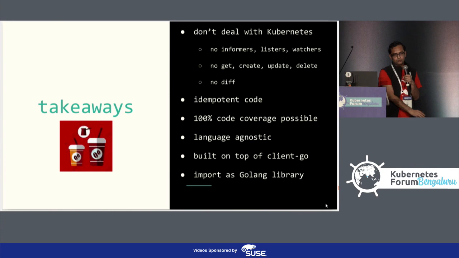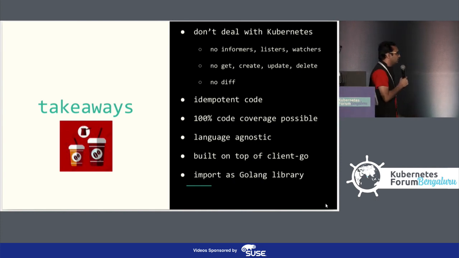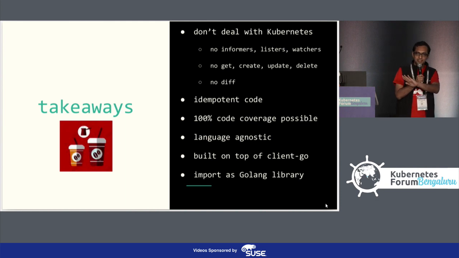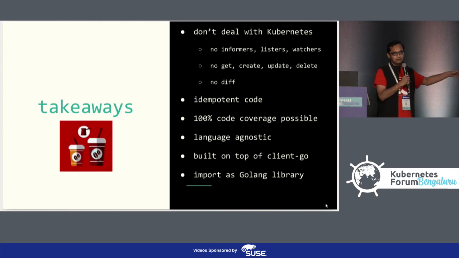All right, so we are getting to the end of this session. Now, what are the key takeaways? The best thing is you don't have to deal with Kubernetes. Kubernetes is dealt with for you via the MetaController. So no informers, no listers, no watchers, no CRUD APIs. You don't need to do any client API calls at all. And of course, idempotent code is really easy for you, because all you need to do is construct the final state, the desired state. If you keep sending the same thing again and again in your response, your code is idempotent.